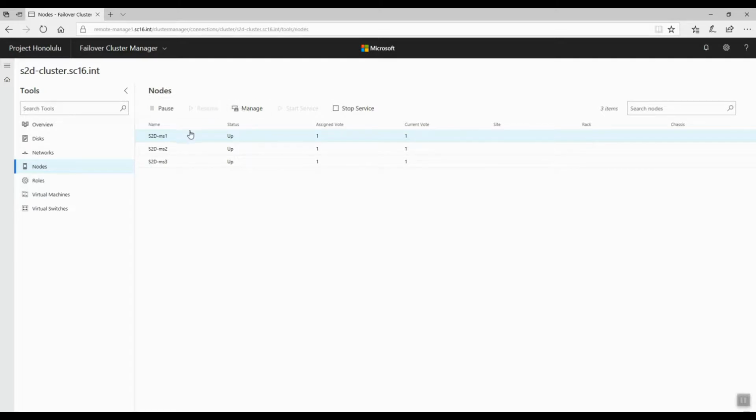So if I were to click manage, that'll jump me from the Failover Cluster Manager solution to the Server Manager solution for this standalone server. So we do have deep linking between the various solutions, so you can jump right to a particular area of another solution from one solution. Then also I can do things like pause a node.